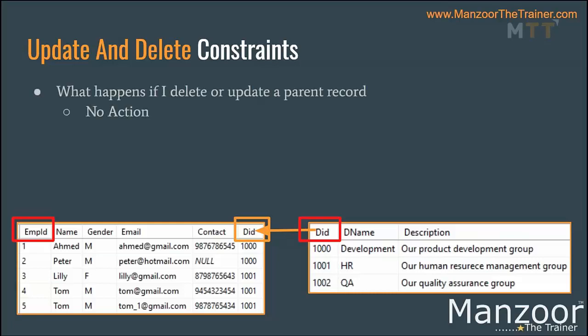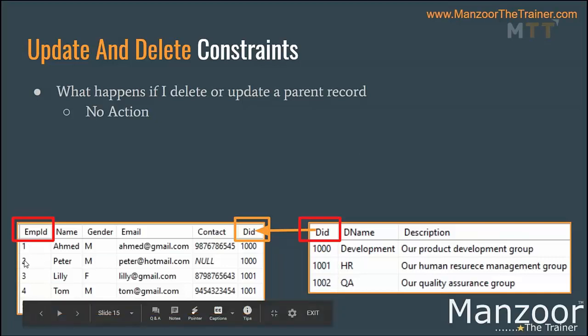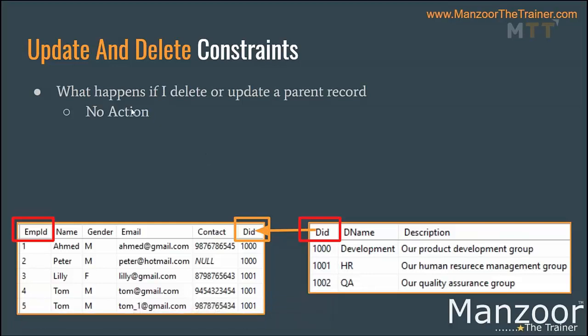No action means what? It will not allow you to delete parent record unless and until you delete all the child records. It will say that you first delete all the child records, then you delete the parent record. So that is no action. Got the point? So if I want to delete 1000 record, then what I should do? I should first of all delete 1 and 2. Then I should go for deleting 1000. That is no action.